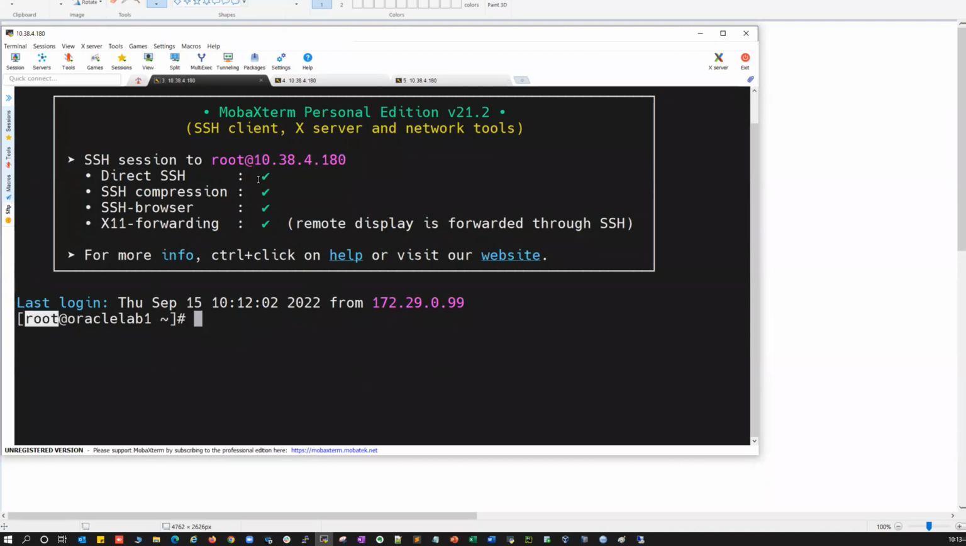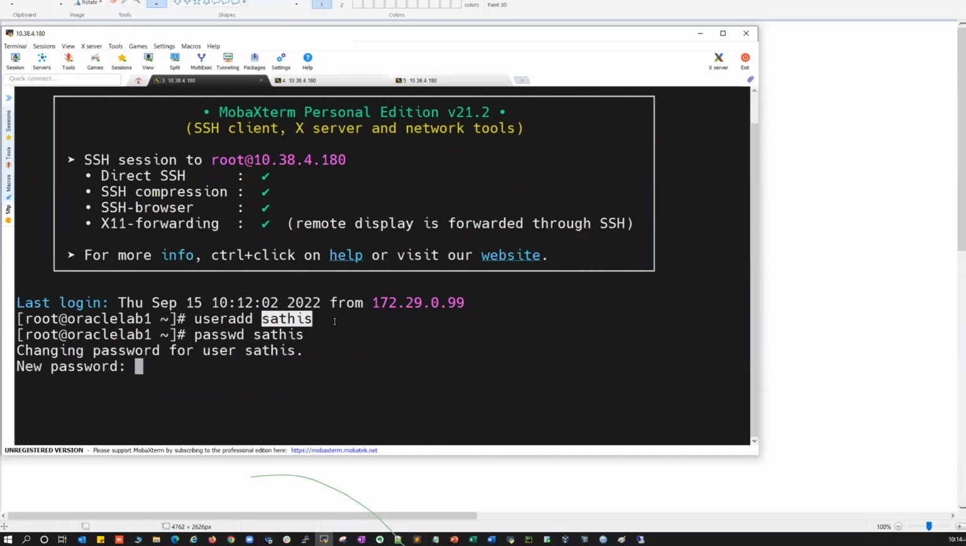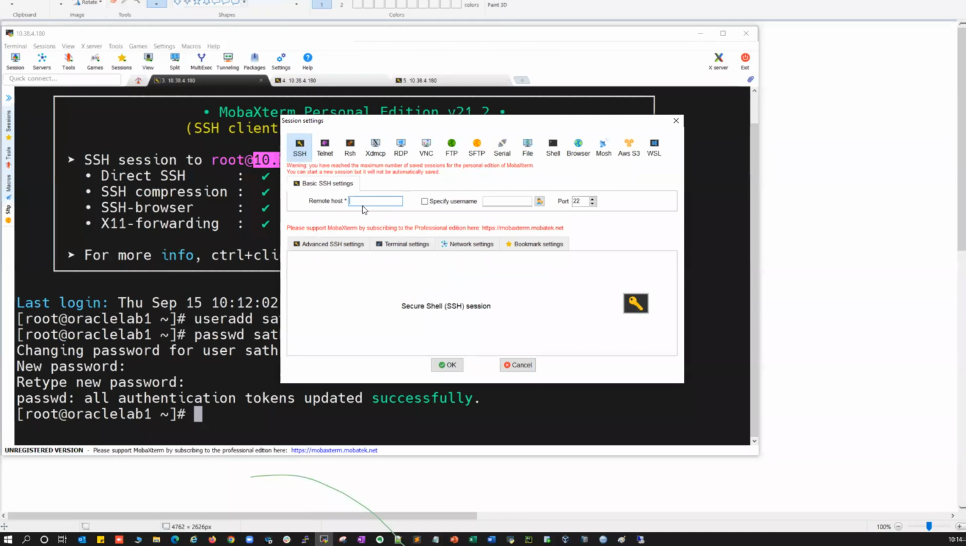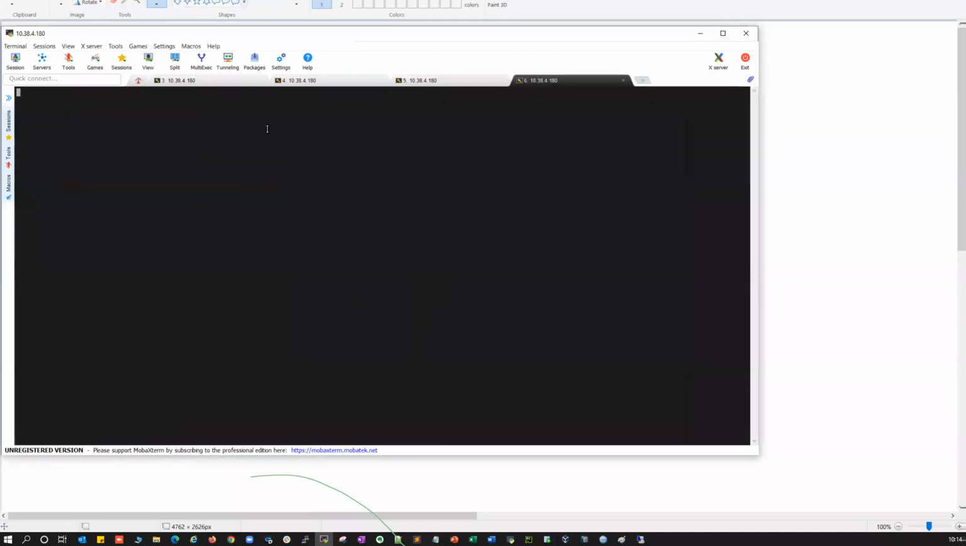He'll log in with the root user and then run something called useradd Satish. Right, so the user ID got created and then he can set the password for that Satish user. So your Linux admin will create one user ID for Satish. Satish user created and password created. And then I can directly connect as Satish to that same server.